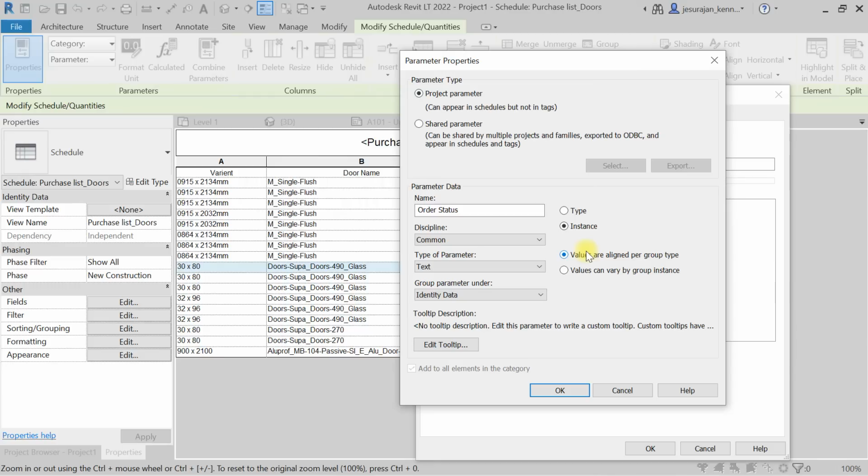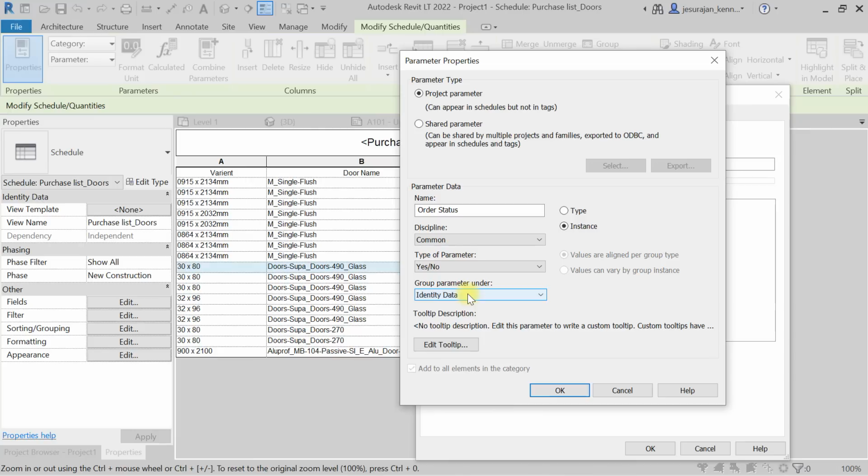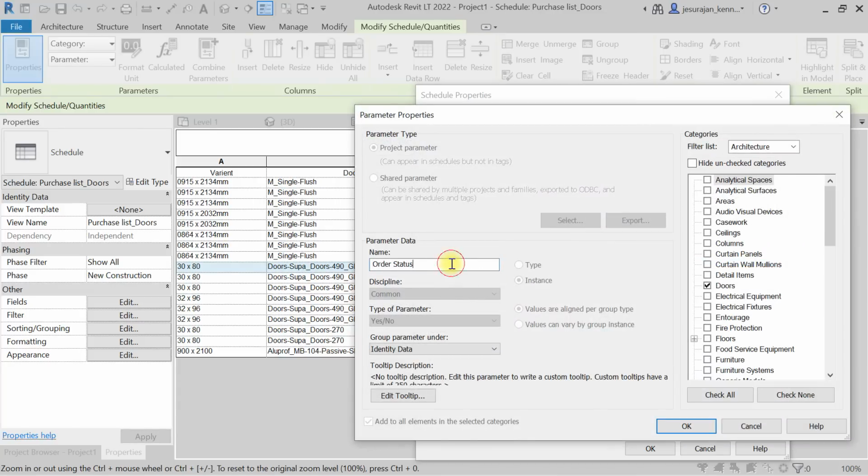you can do yes or no also. So let's try. I'm going to say yes or no. Okay, and keep them in identity data. If the order is confirmed, it will be yes. If the order is not confirmed, it will be no. And you can add some remark also. So okay, and I'm going to say instance, and I'm going to say okay. So let's say order status confirmed.